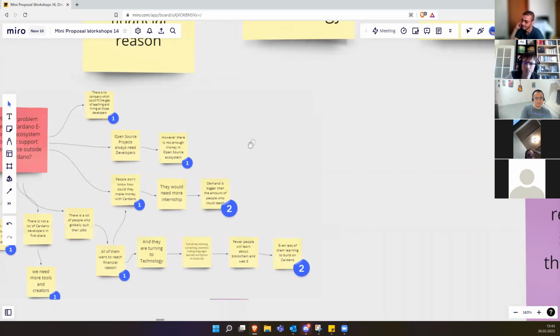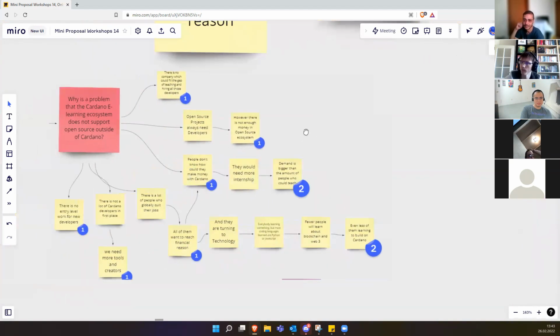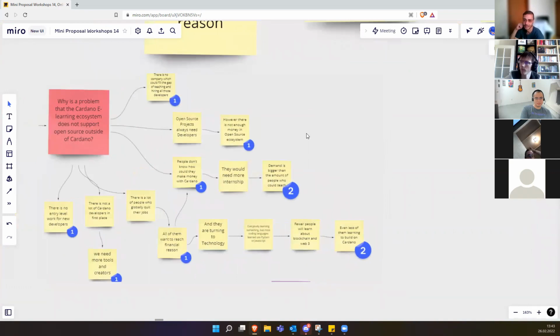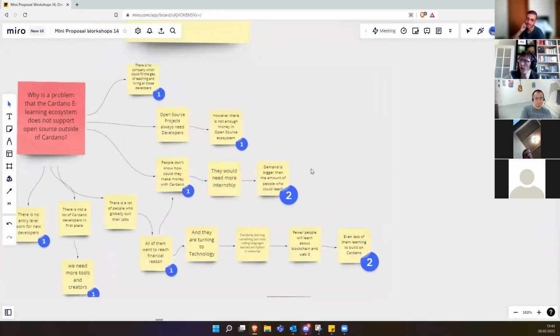Onboarding new people into an open source environment is the challenge. Okay, so are we looking for a problem statement here? Is that what we're doing?